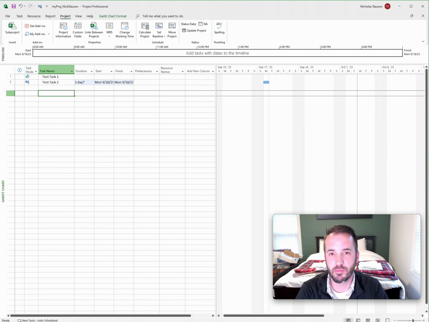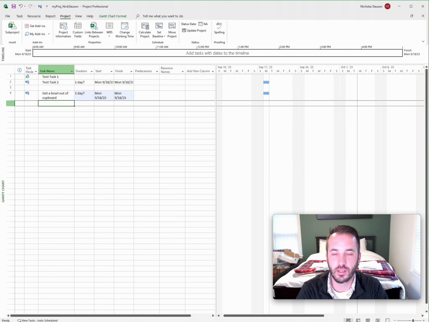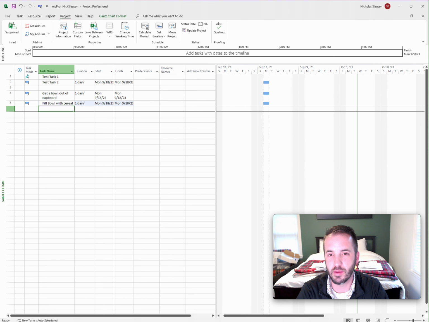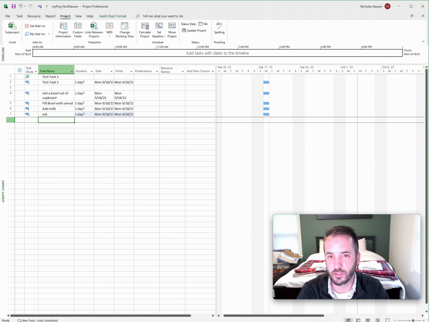For instance, if we were to make the tasks around making a bowl of cereal, you might say, get a bowl out of the cupboard. Then you need to fill the bowl with cereal. Maybe you add some milk to the cereal, and then you eat it. So we got four quick tasks right there. They were all automatically scheduled, but you notice that they don't have any information to them yet. They all just say 1 day, question mark. All very basic level yet.